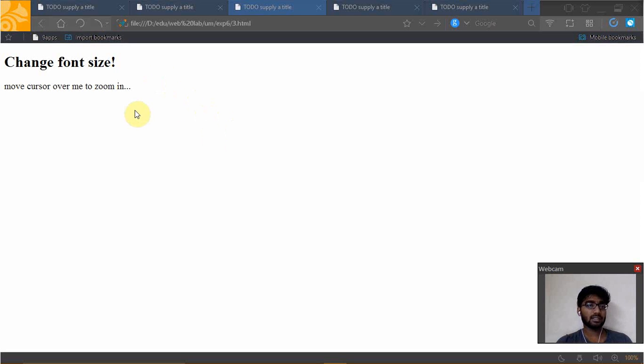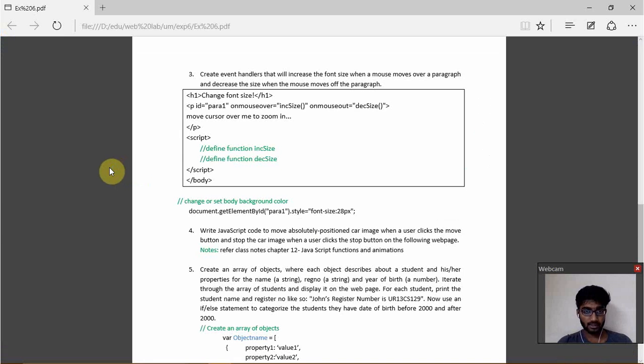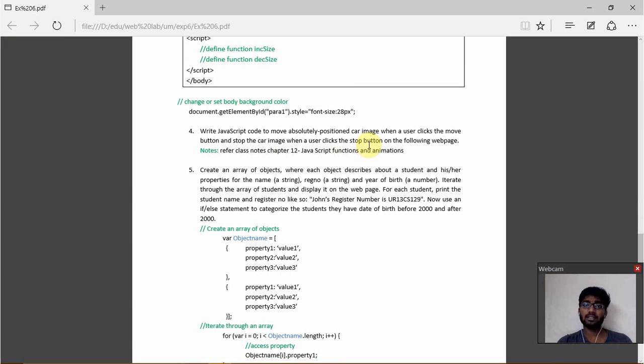This is actually 20 pixel, and if I move my mouse into this text, it zooms in, and if I get away from the text, it retains its original size. So here it works.